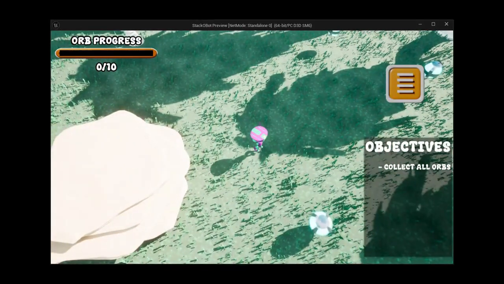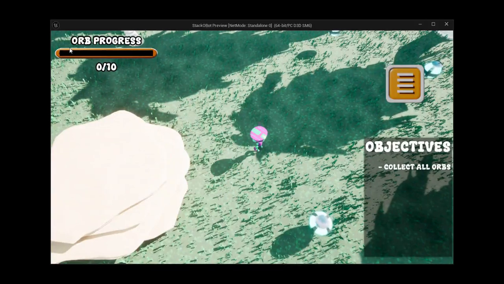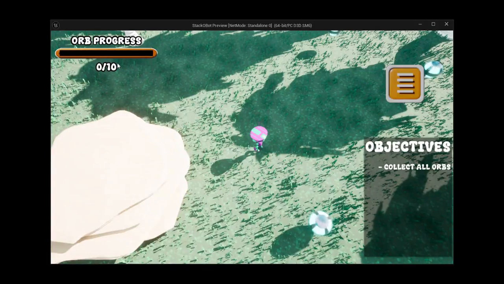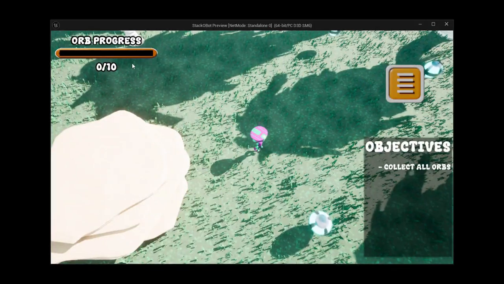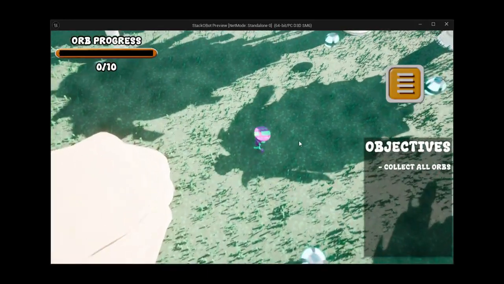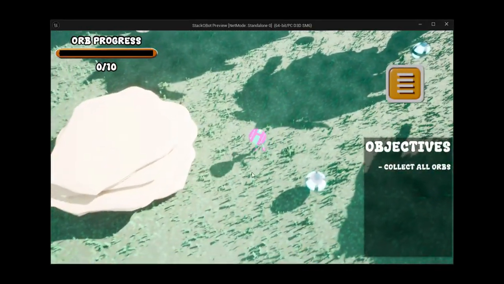Now, there's an orb progress bar here. Initially, I was going to only have it be the orb progress bar. However, I thought it was a little too vague to tell how many orbs are actually in the map, so I added a counter at the bottom of it too. But I still like the progress bar, and we'll go into how that goes.